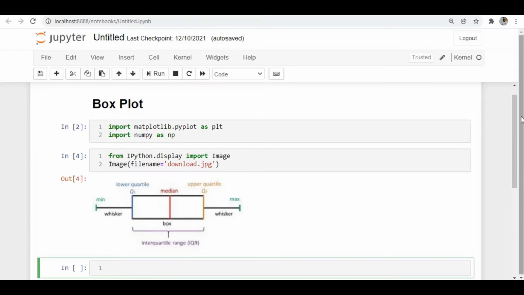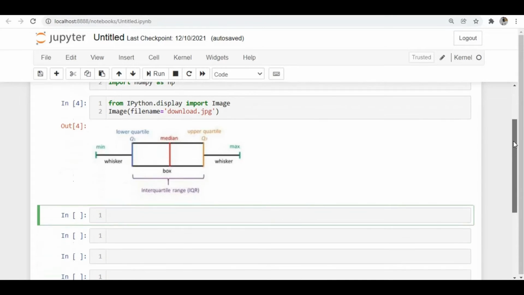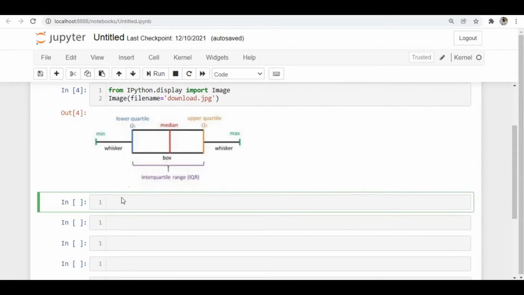Let's take marks of a particular student in a semester. Let's take it in the form of a list. Marks is equal to, so these are the 7 subject marks of a particular student. I've just taken this for an example here.